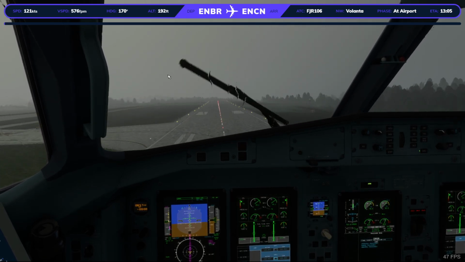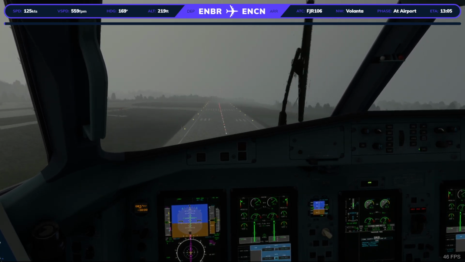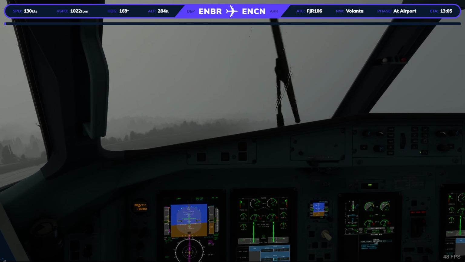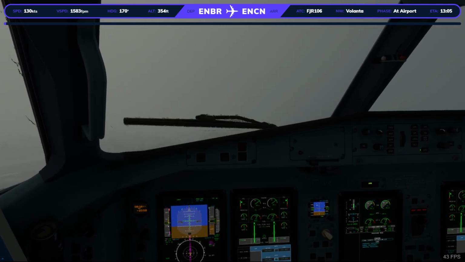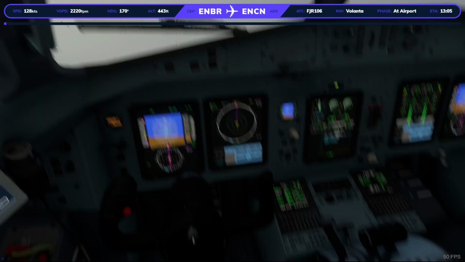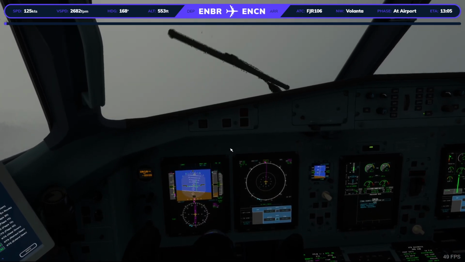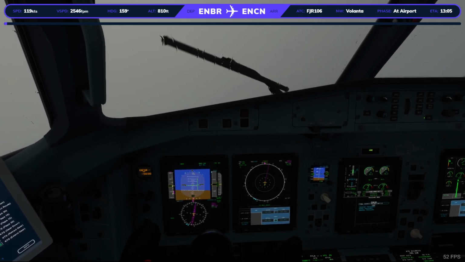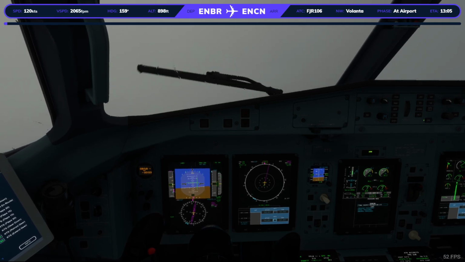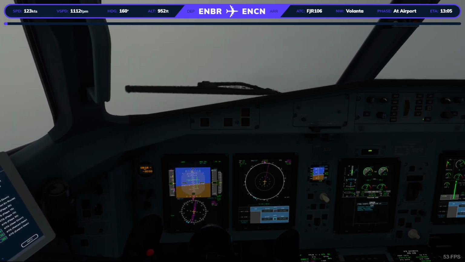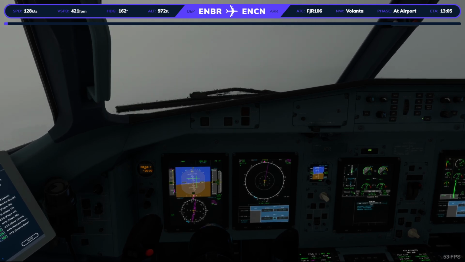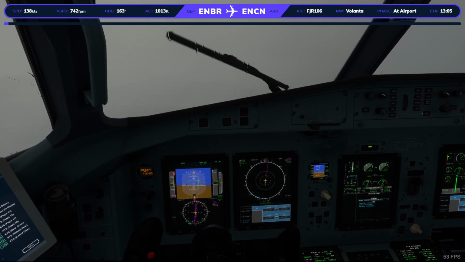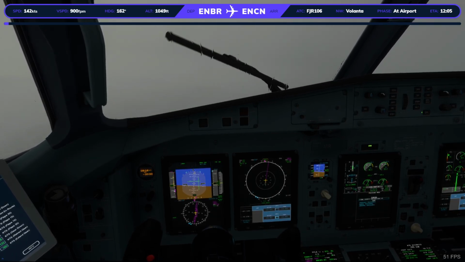Positive climb, gear up. Just keep getting speed here. I forgot to put this correctly. Drifting to the left here, so let's correct it. I want to get some more speed before I climb, get the flaps up.